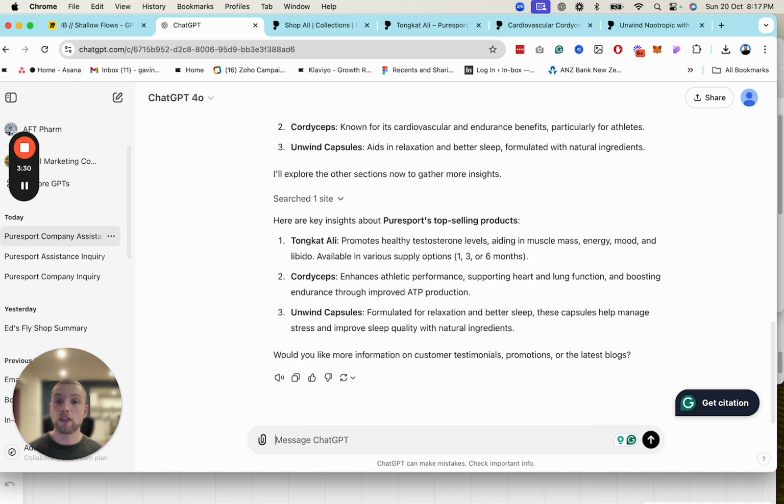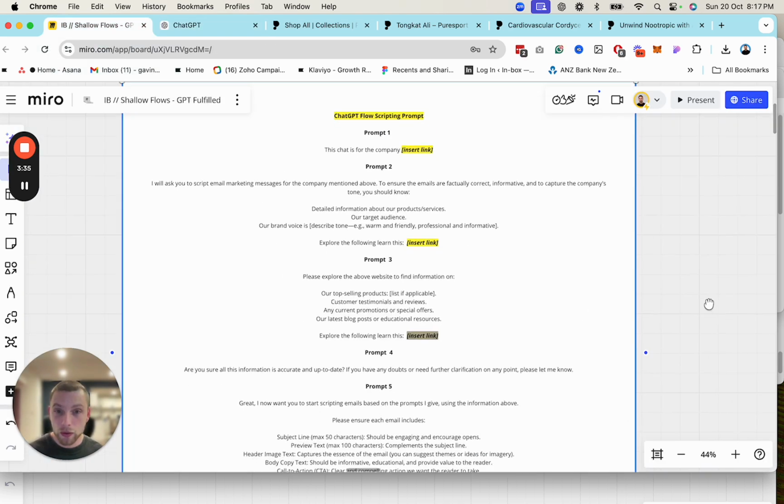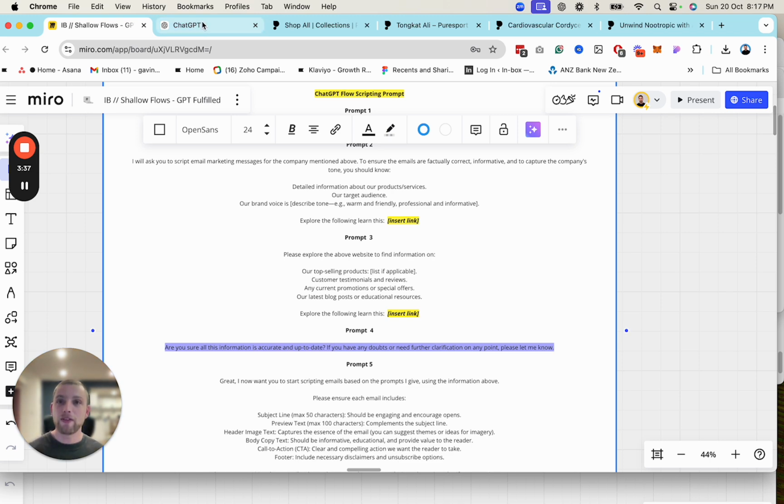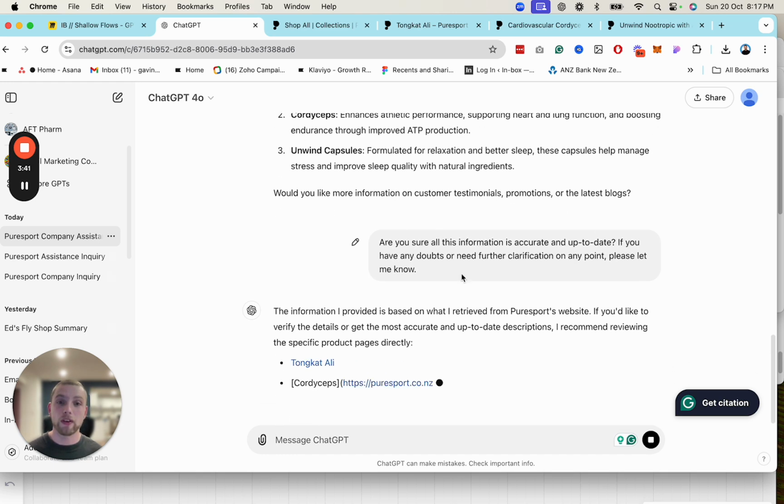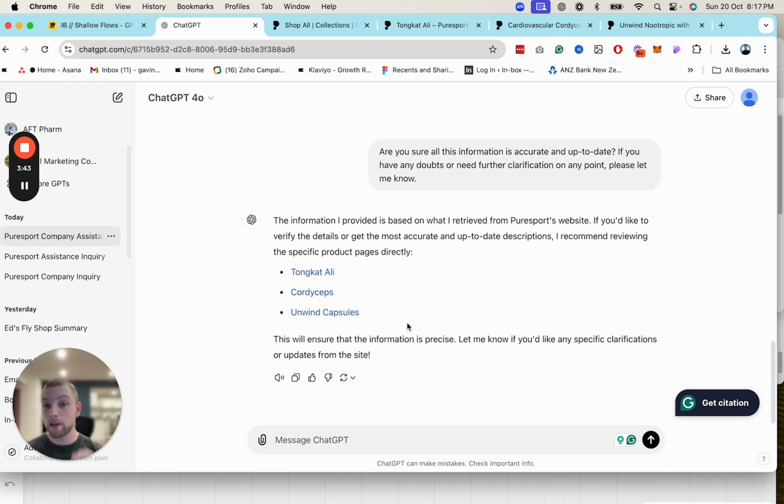And it's actually going to take the tone of voice of the website and script those emails for you as well. So now we go to step 4. I always like to validate if the information is accurate. So are you sure all this information is accurate and up to date? It's telling you where it's pulling the information from. It's giving you a rundown as to how it's getting that information, all that good stuff.